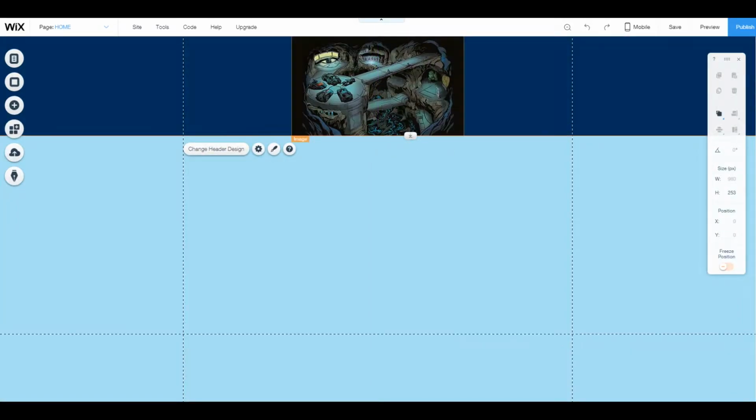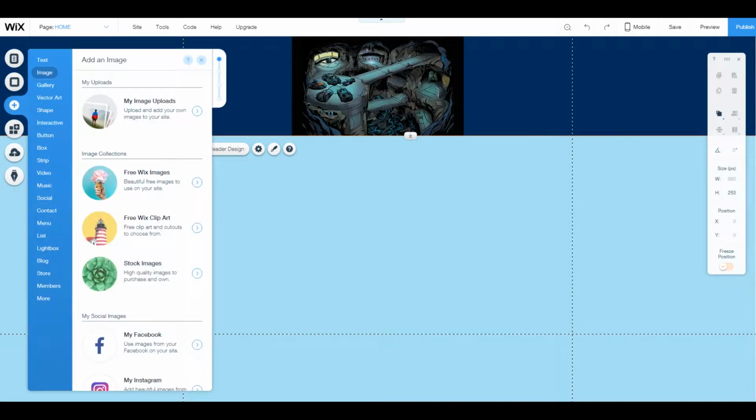Cool. All right. So that's the top. That's my banner, basically. That's my header, and that's what's going to be in there. So people will see that as soon as they come in. Now let's go to add again, and we'll add some text.